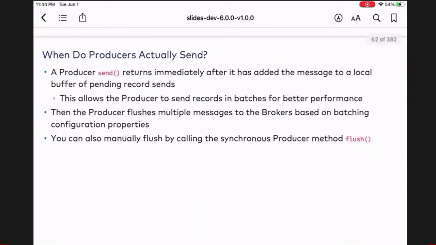When do producers actually send? It does not just send the data over the network right away, right? It returns immediately. So it adds the message to the local buffer, and that's what is done. But there's a separate background thread that will pull that message, and later on send the message over the network.